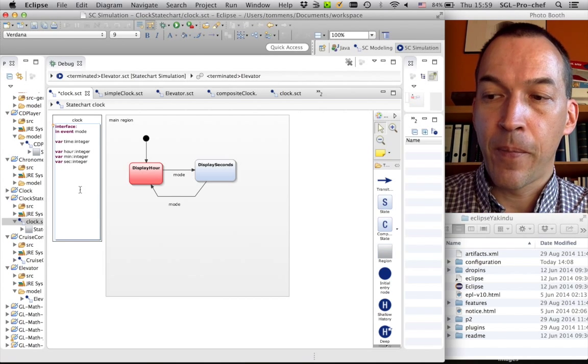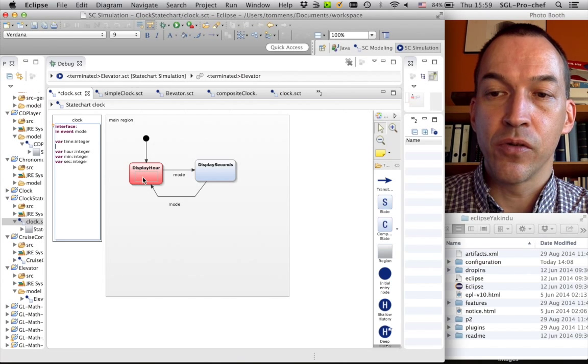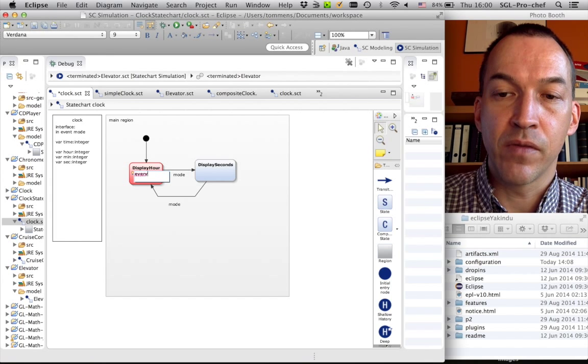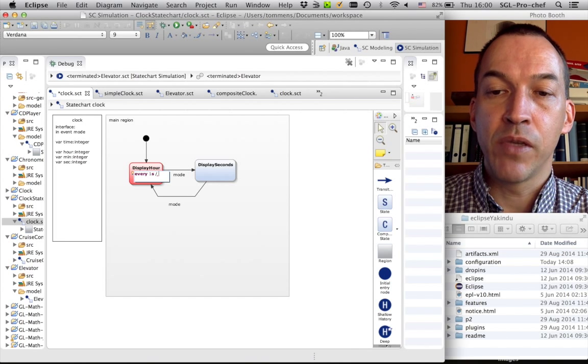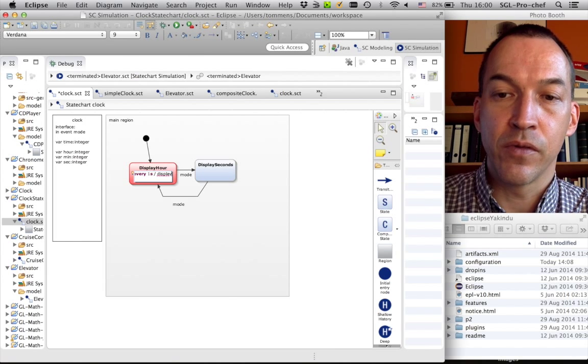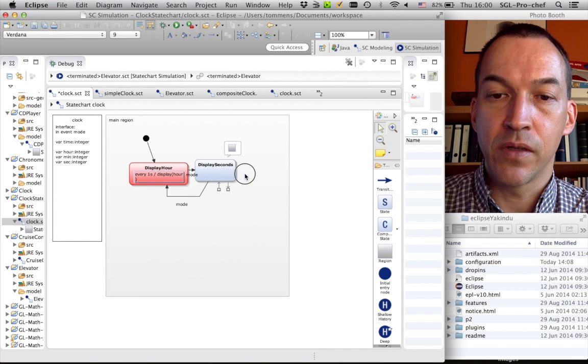Now to start with, if you want to display the hours, we would like to do this explicitly. What we want to do is every second, there will be another value that will be displayed. So here, I will use a timed event. Every 1 second, do something. And what we will do will be to display the value of the variable, which is, in this case, the hour. Let me move this state a little bit to the right.